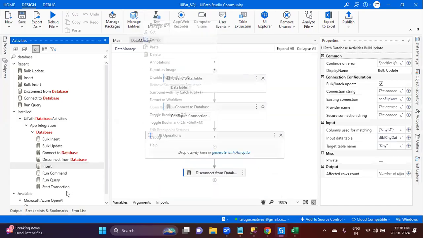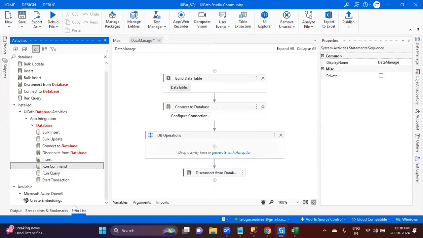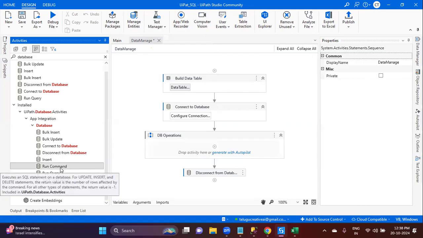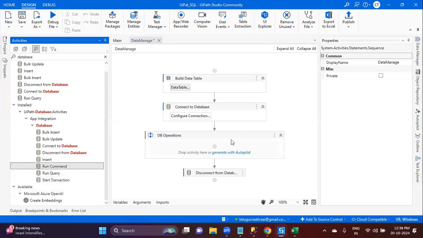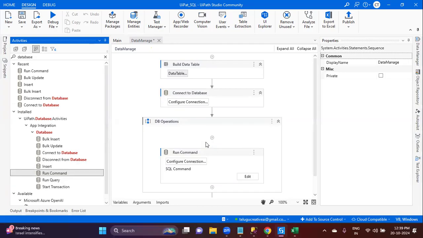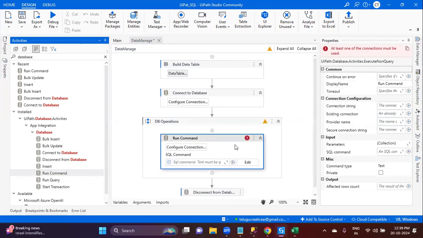Now update. So let us see here. So run command. So check the run command. So read the tooltip. Okay. So run command is used to do commands like update, insert, delete, these kinds of commands, and it returns a value, like how many rows are affected.